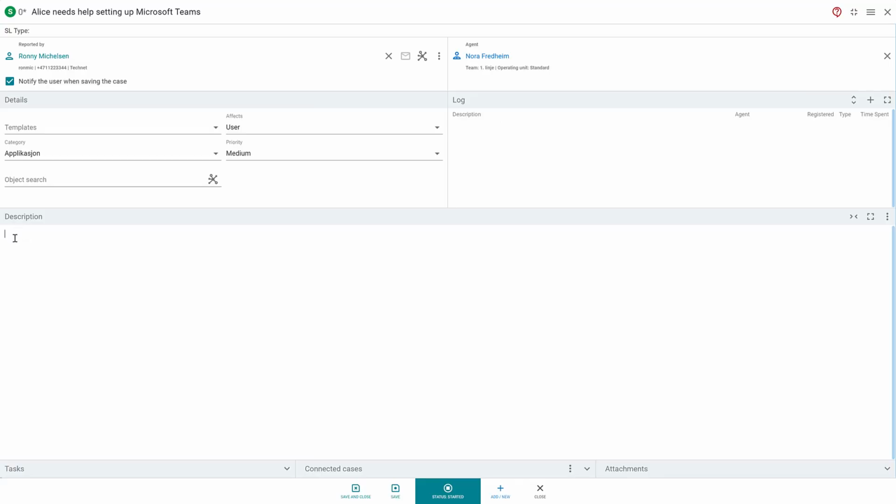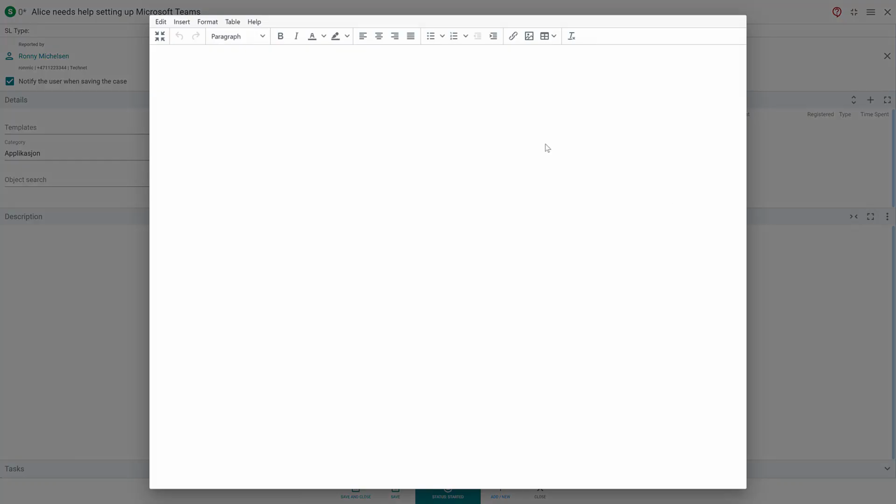One of the major upgrades in More Service version 9 is the new rich text editor. You can find this in the description field, in the email, and in the work log. A good overview of the advanced text options is found by expanding the field. This will reveal the toolbar. Fill in this description.